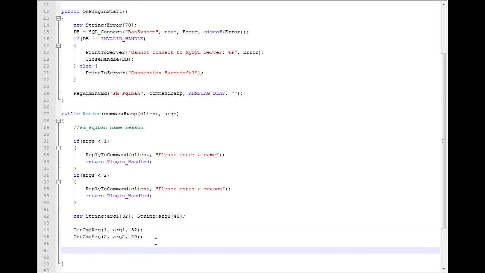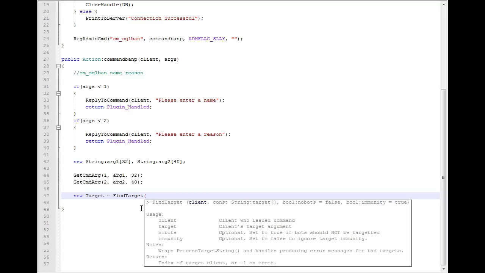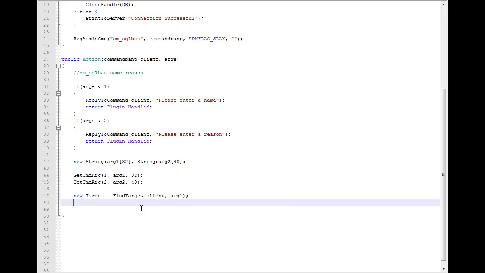Okay, so once we have both arguments, what we're going to do is create the target finder to find our target. So new target equals FindTarget. I believe I've already explained this. So we're going to do client and then the target. For the target, we're going to say arg1 because that's the name of the target, or part of the name. And then we're going to leave the rest at default.